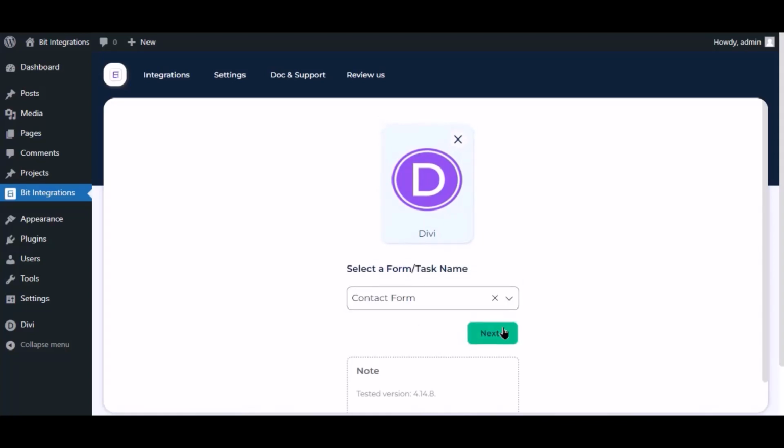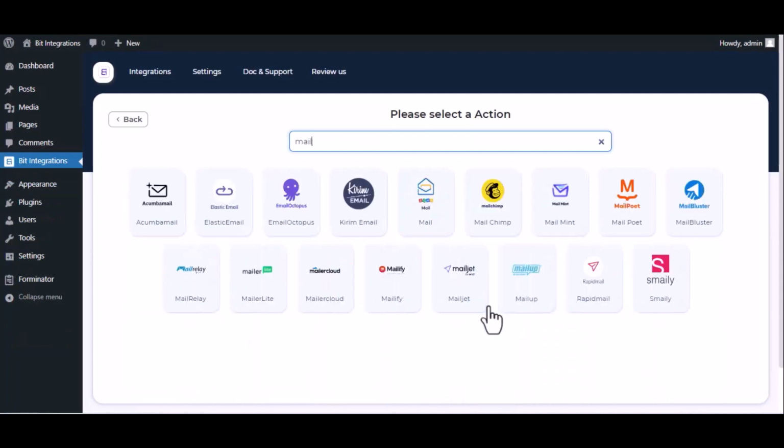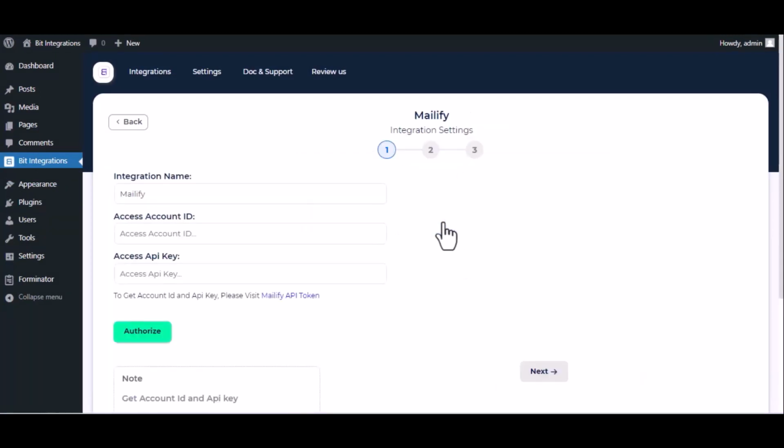Click Next. Now here search and select Mailify. Here, give them a meaningful integration name as you want. Now for account ID and API key, please visit Mailify API token.